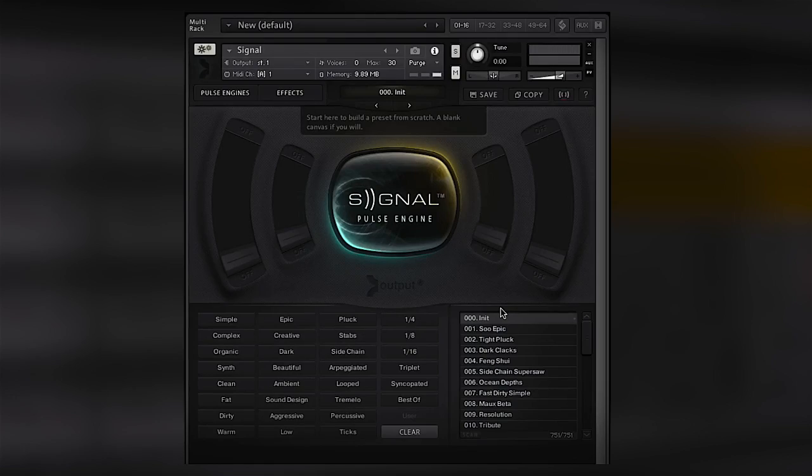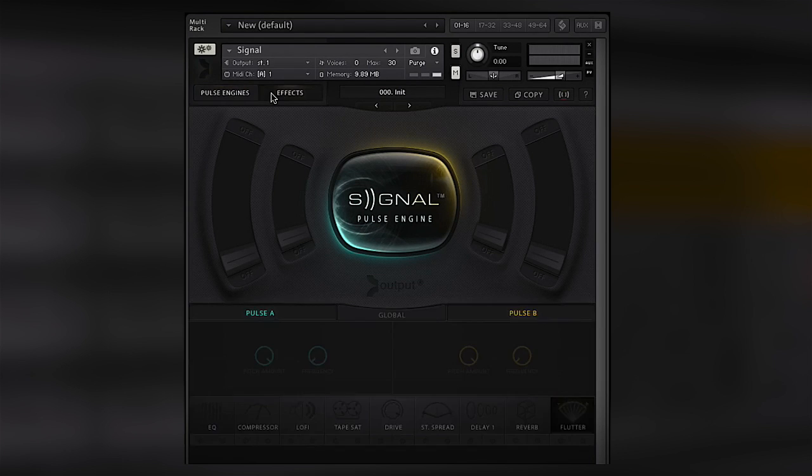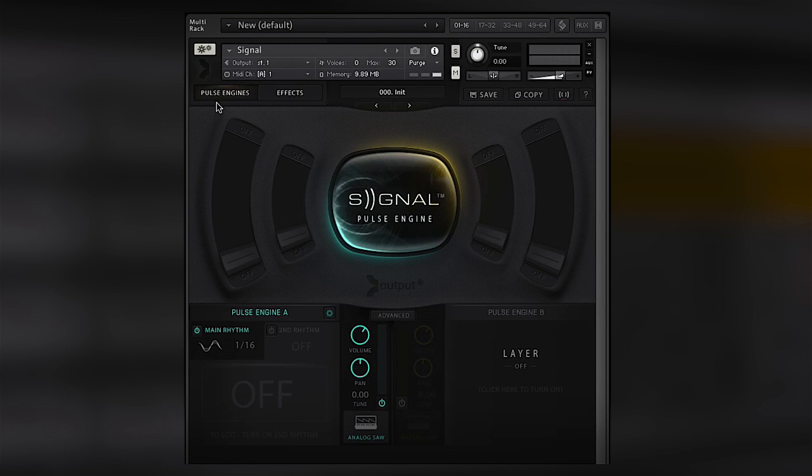Signal works in two halves. We have the pulse engines and the effects, which we can choose between with these two tabs at the top, either pulse engines or effects. By default, the pulse engine will kick out a very simple pulse for our standard sound, which is the analog saw. So it's generating that pulse, which is in fact a sine wave at a 1/16th division.